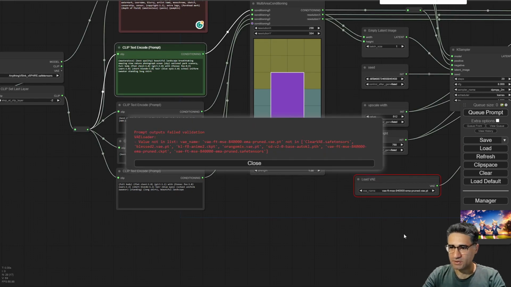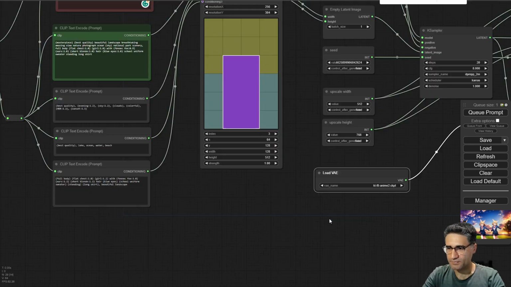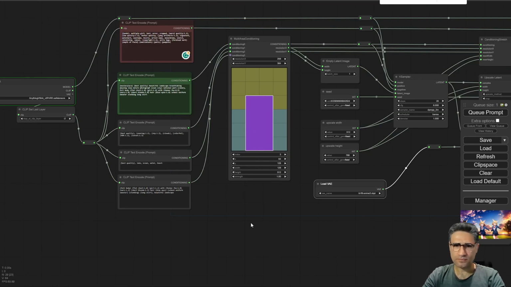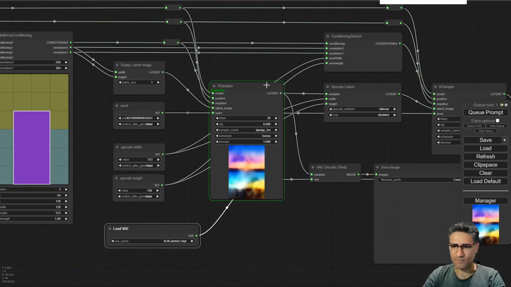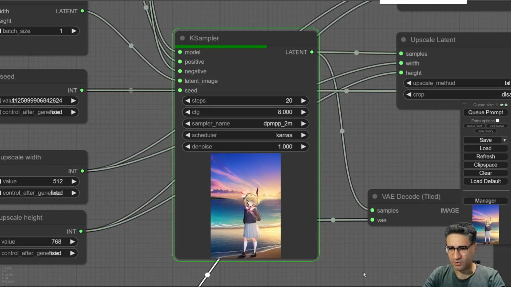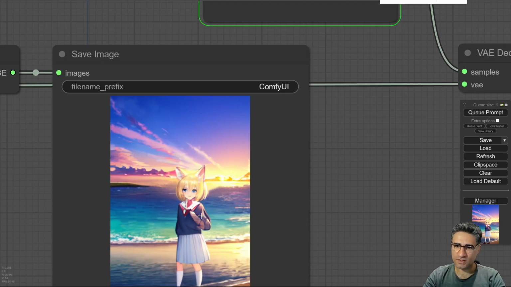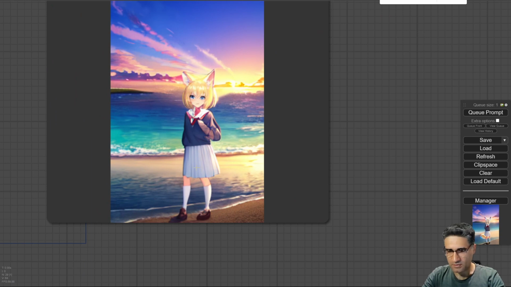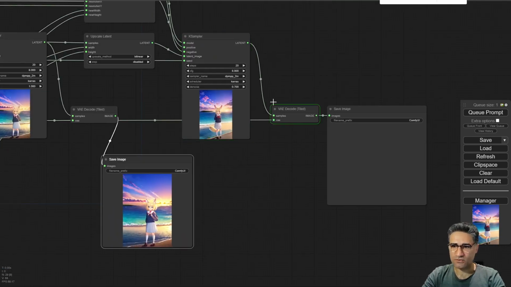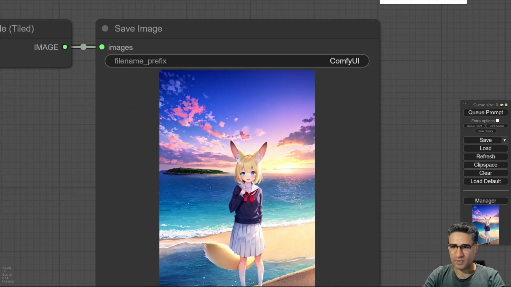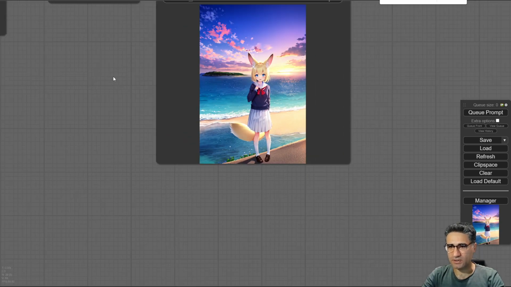So let me start the prompt. Also, I have to select my VAE and press Q. Again, the process is going to start. It's going to K-sampler, and here you can see it in low quality. After that, it is going to the high-res fix, and now you can see the image in higher quality.